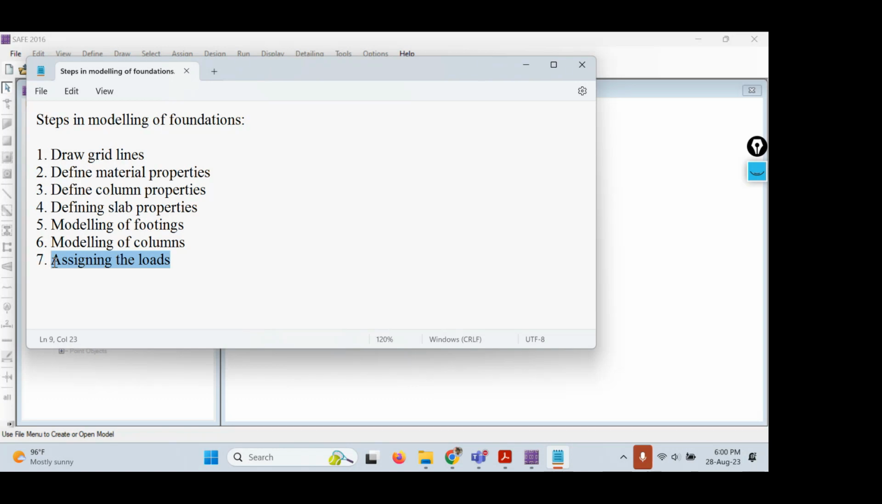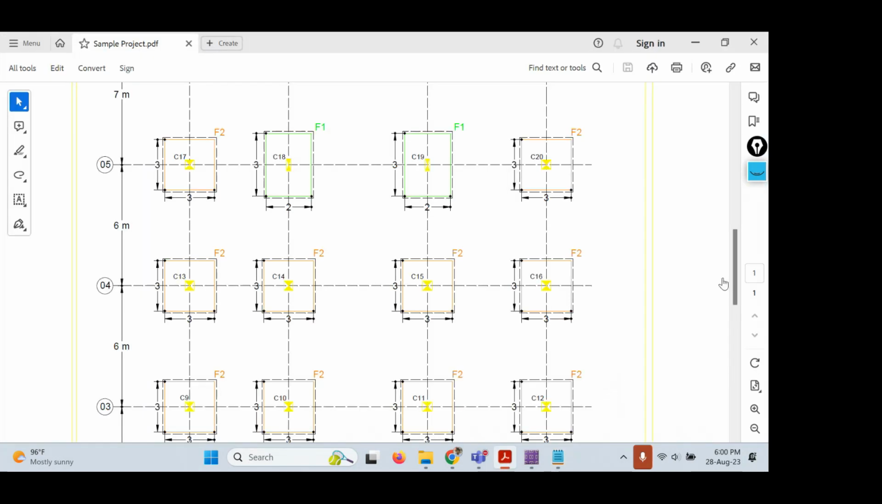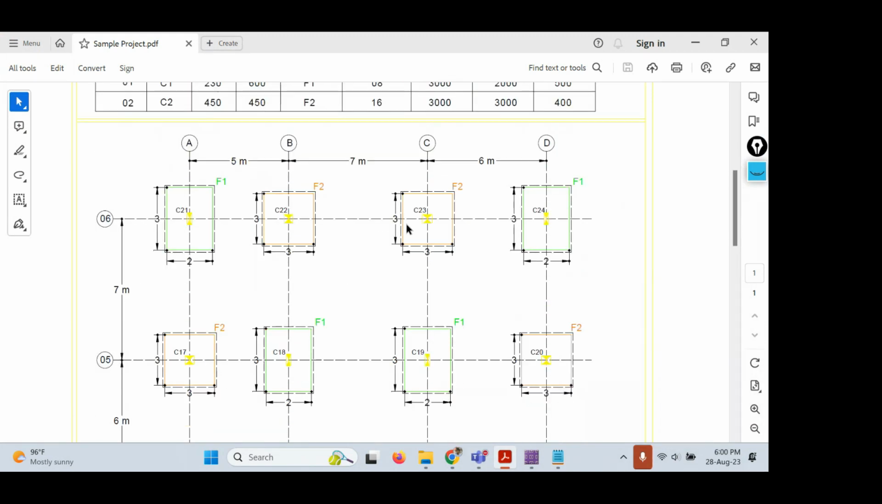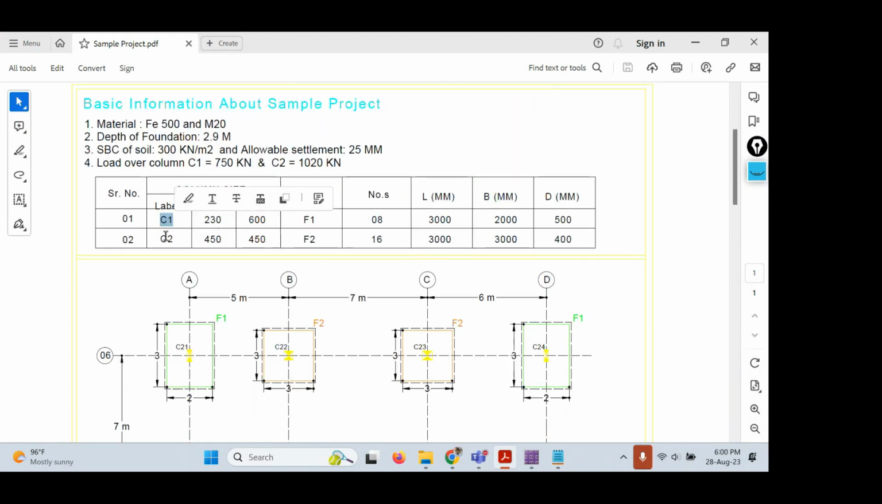So actually we have assigned the loads for one type of columns. So we have discussed that we have two types of columns here. One is C1 type and the other one is C2 type. So we have assigned the loads on C1 type of columns. Now we need to assign the loads for C2 type of columns. So let us do that.